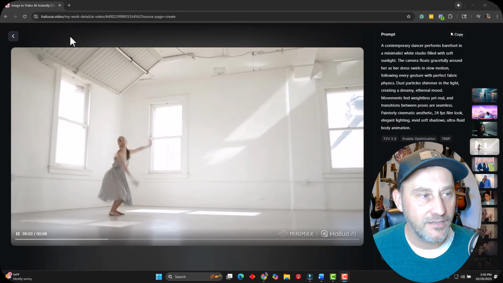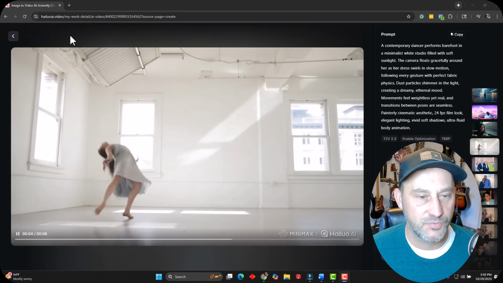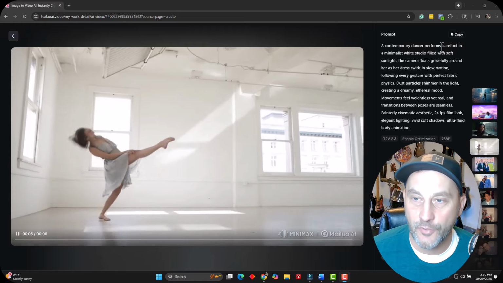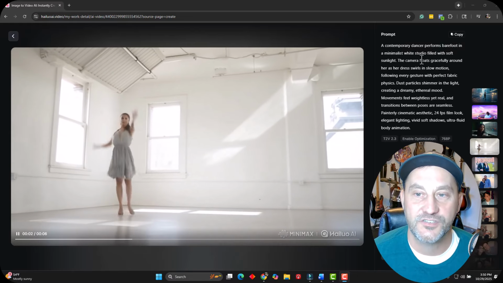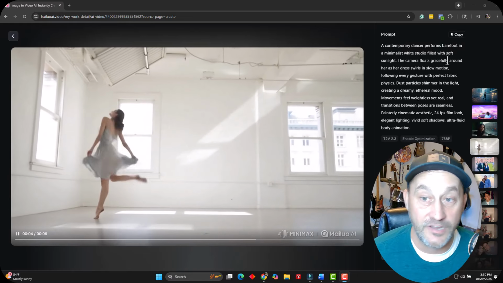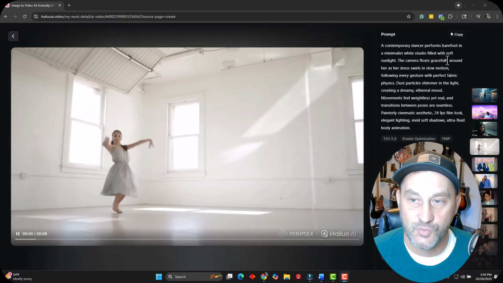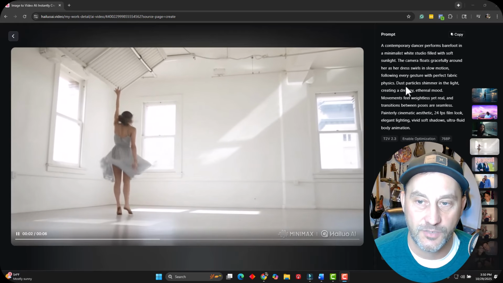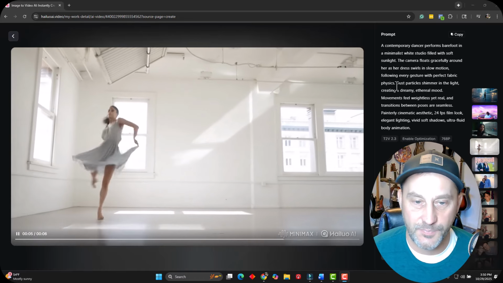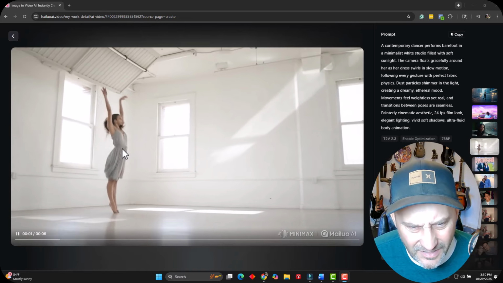So let's hop on in here. I'm really excited to share these results with you. So first one here is a contemporary dancer performing barefoot in a minimalist white studio with soft sunlight. Camera floats gracefully around her dress as it swirls in slow motion, following every gesture. Perfect fabric physics. Dust particles shimmer in the light, which I don't know if I'm seeing that so much.